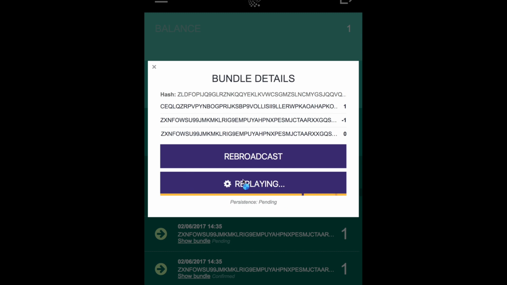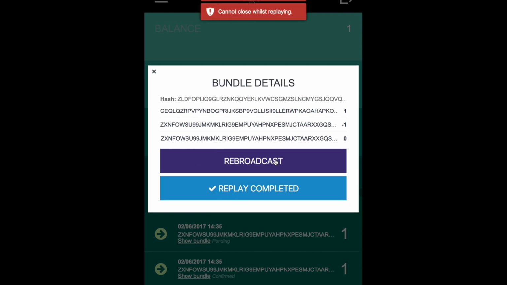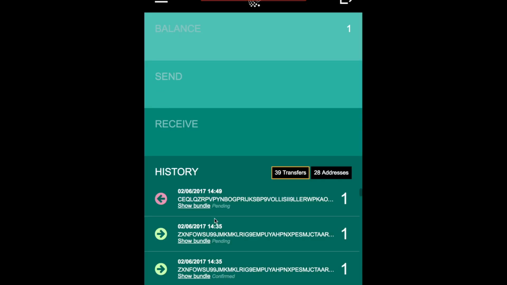So now we're replaying it. As you can see, while replaying, I can't close this window. Now the replay is completed, and as we did a replay, it is always shown as a second transaction in the history. Now we need some time for it to pop up. Let's see. Yes, there it is. This is the replay now, and this is the original transaction, and both are pending. One of these at some point will get confirmed, and it doesn't matter which one, and the rest is just staying on pending if you replayed it multiple times.